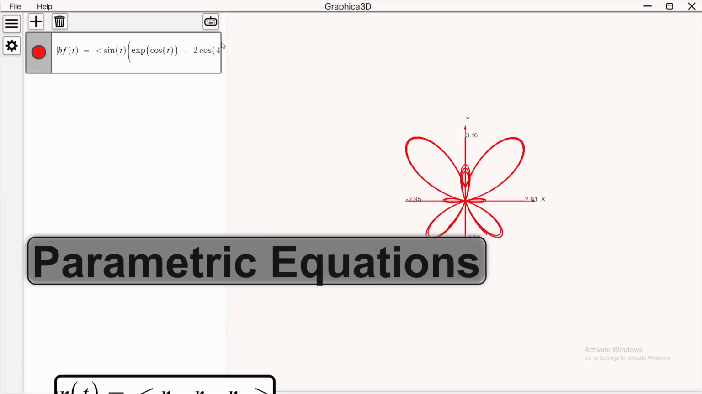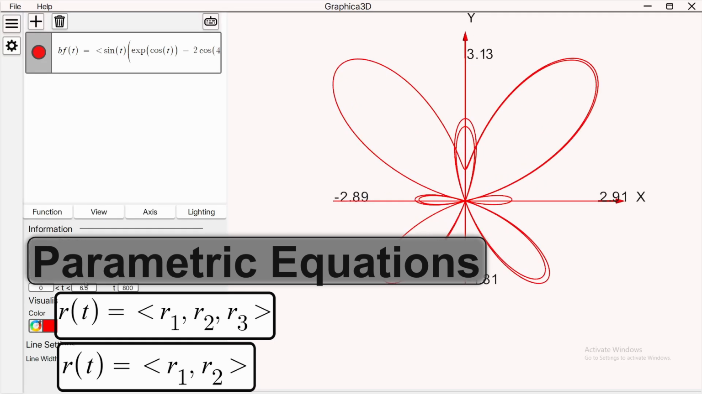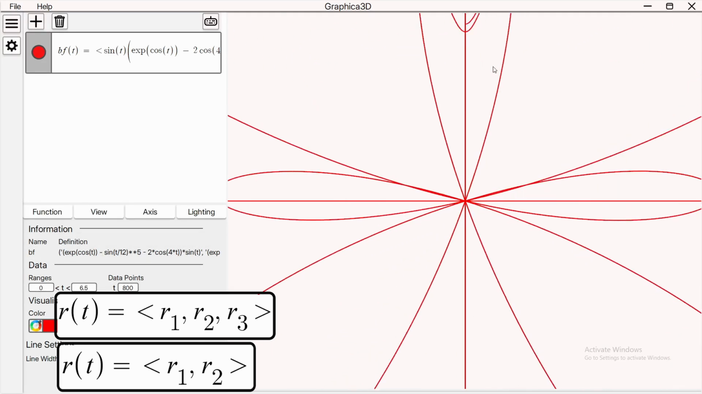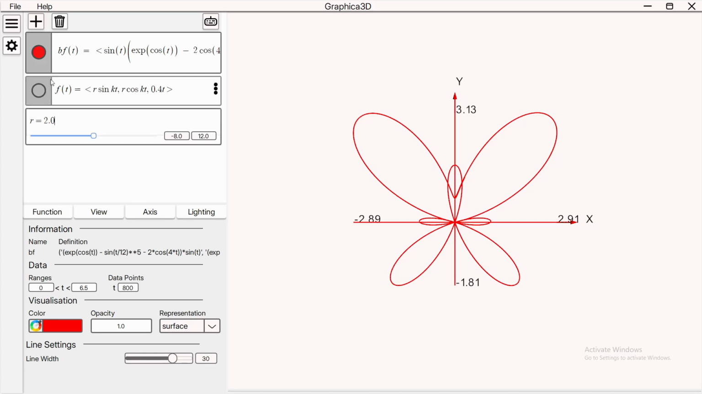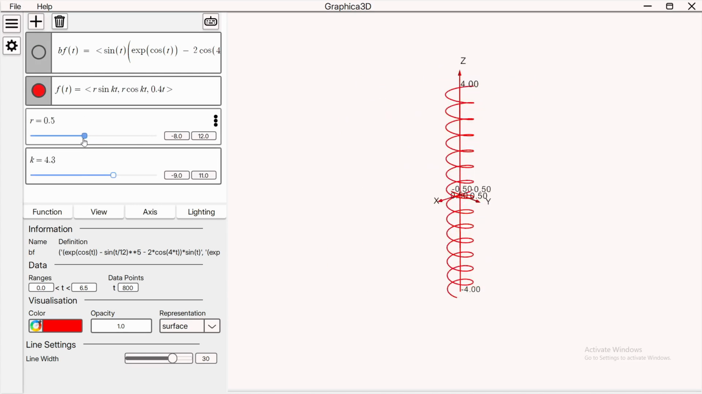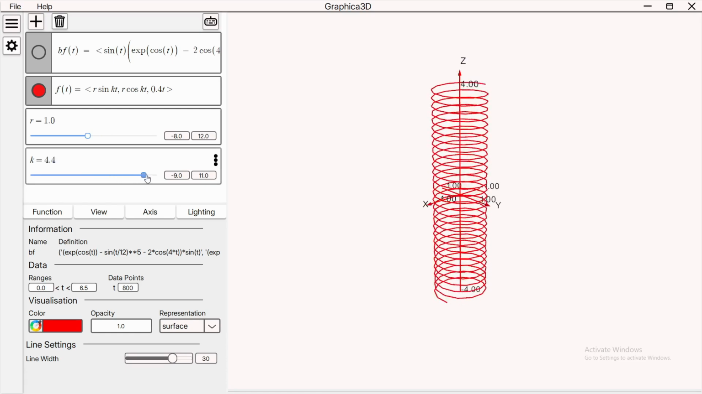Graphica3D allows for visualization of 2D and 3D parametric equations. They have 1 input variable and 2 or 3 output functions. An example for a 3D parametric equation would be a helix, where we could use variables to adjust the radius and frequency.